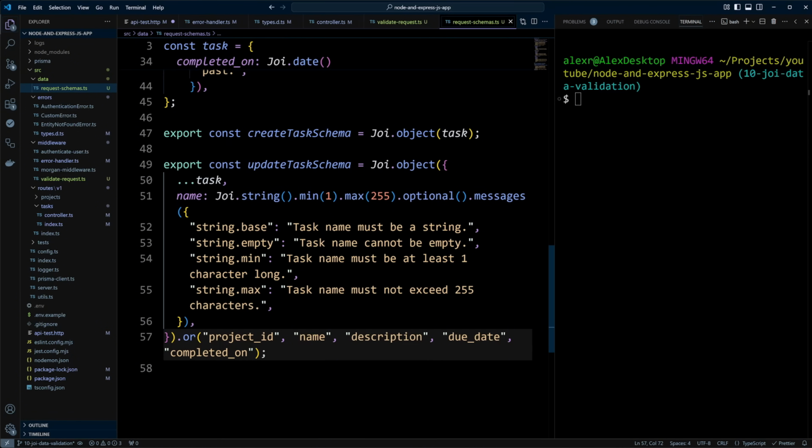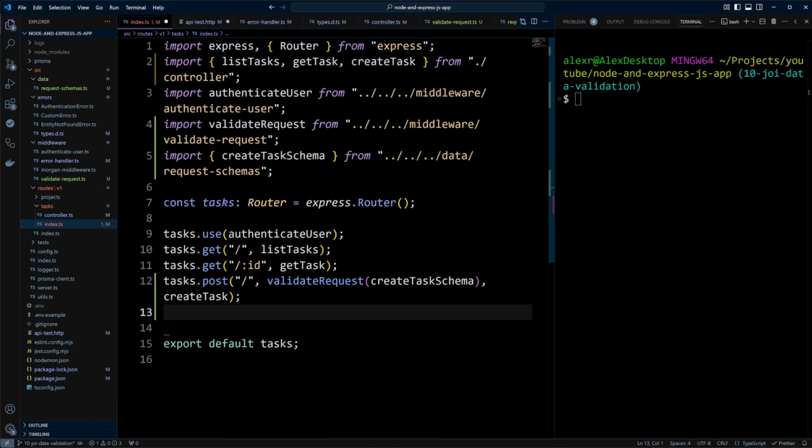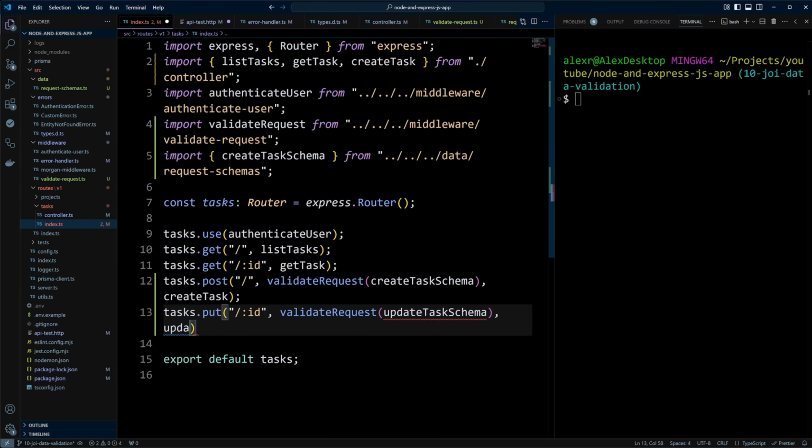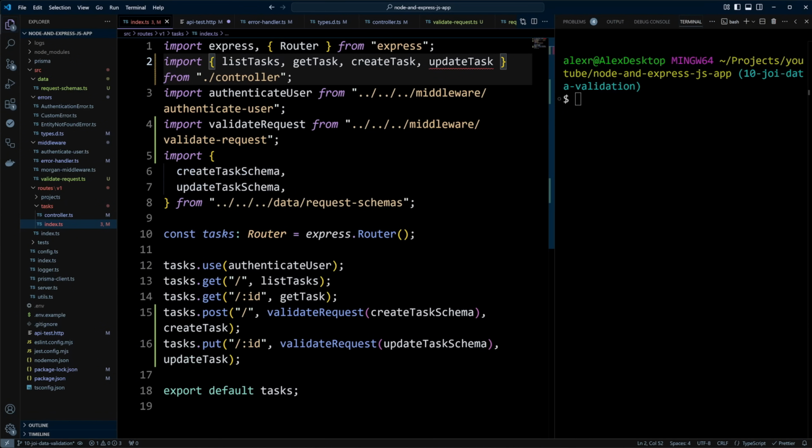Let's create code to update a task. In index.ts file, in tasks routes folder, we will call put method on tasks router. The route will be /:id parameter because to update a single task, we will also need to know its ID. We call validateRequest middleware with an argument updateTaskSchema and use updateTask handler. Let's import updateTaskSchema from the request schema. Also, let's import updateTask handler from the controller and create it.